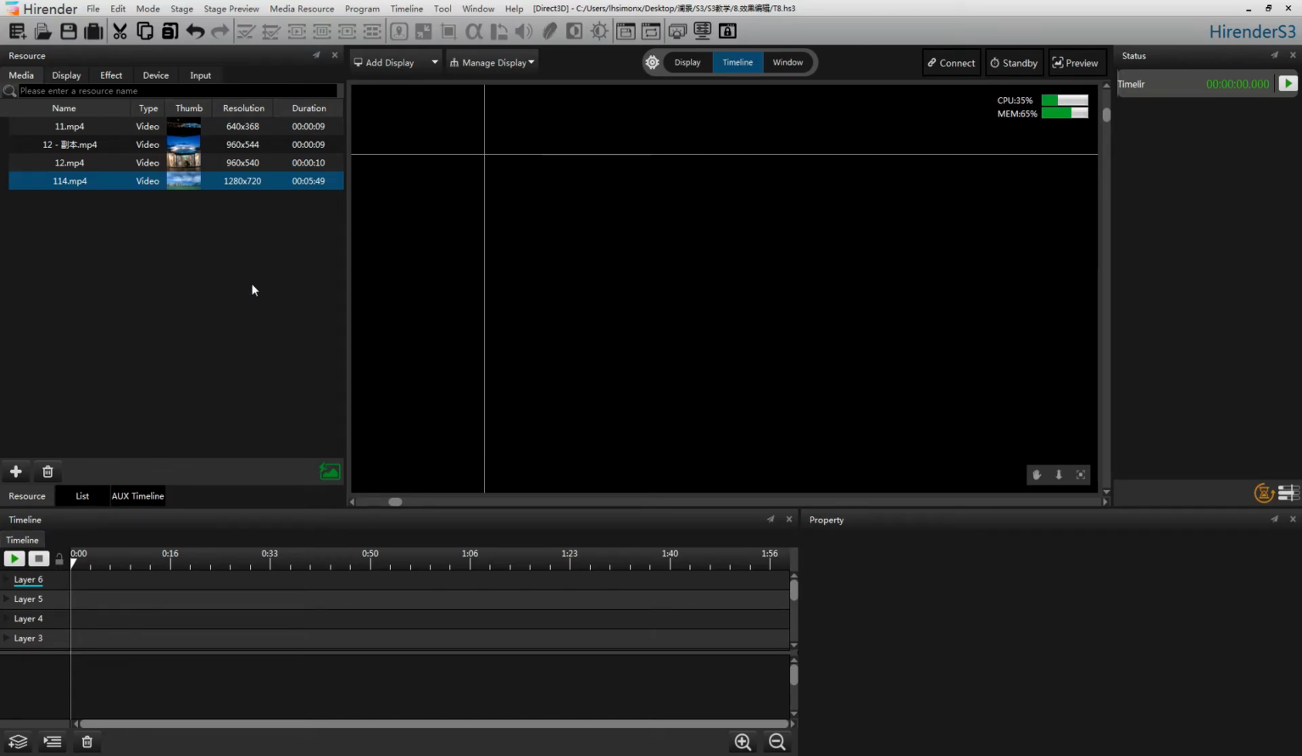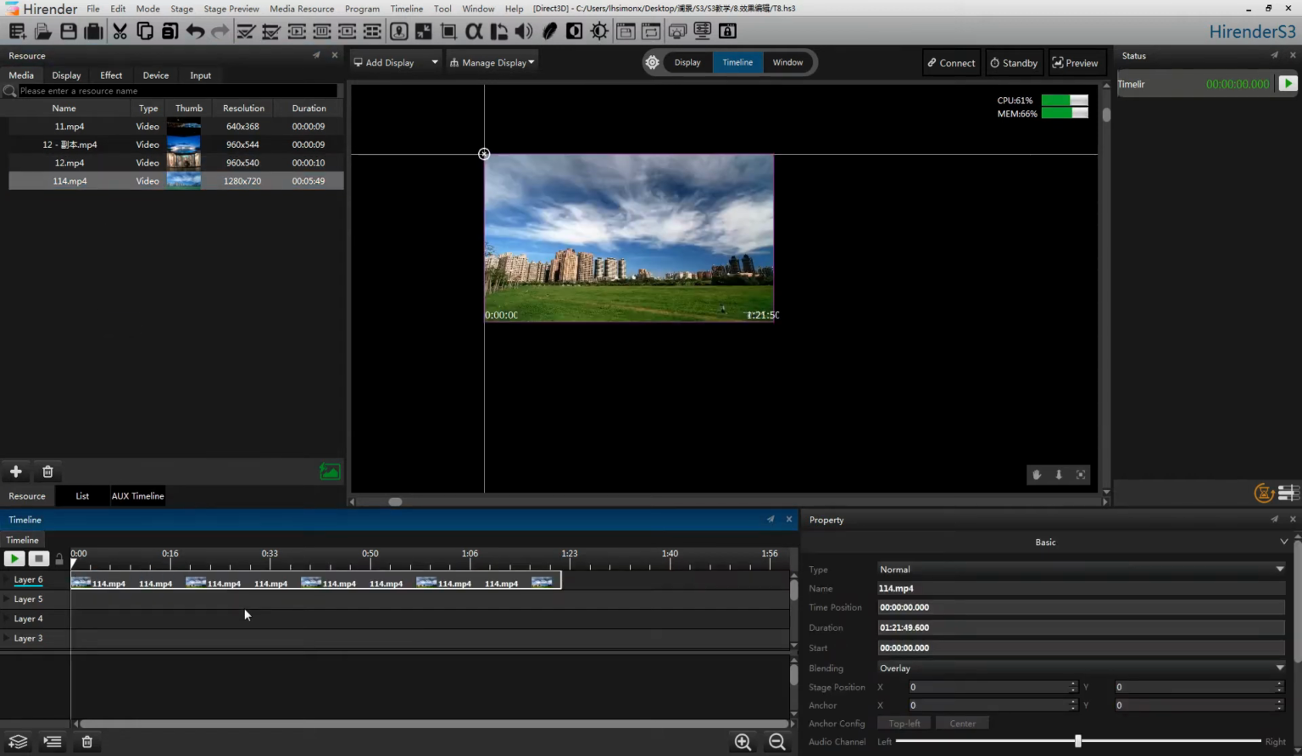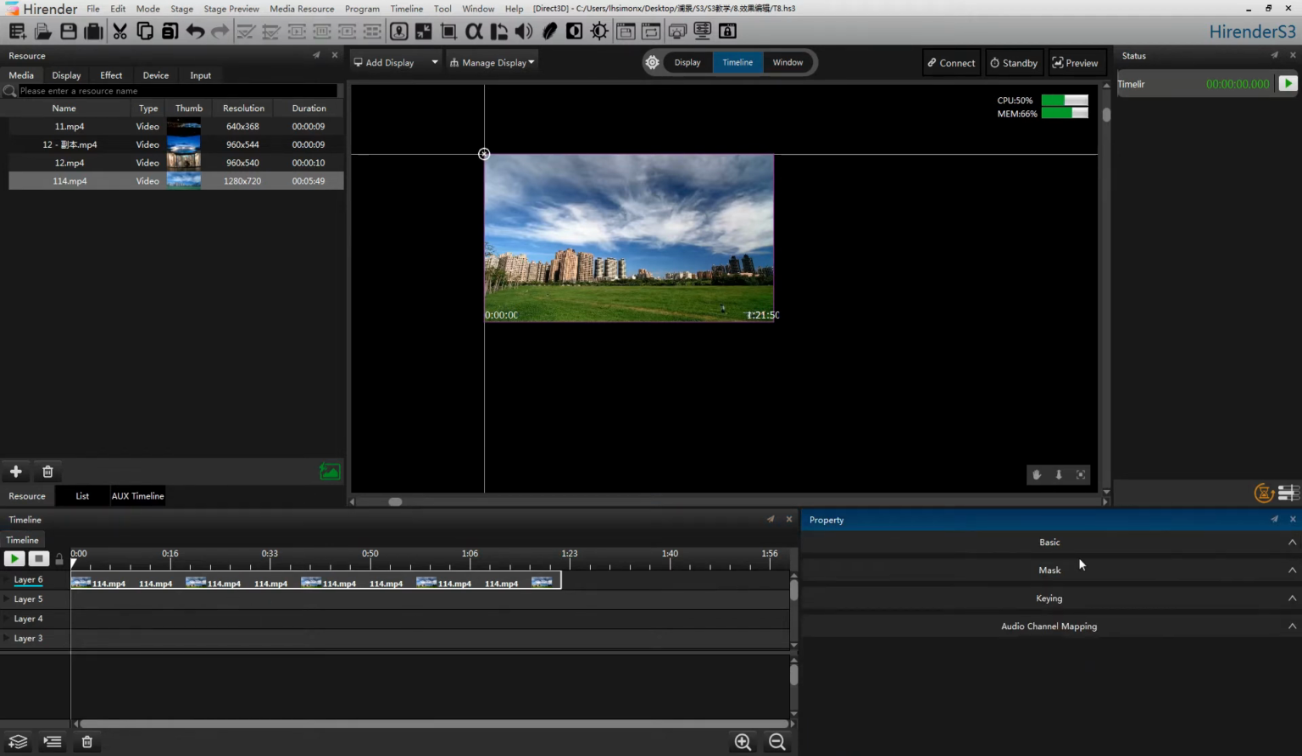In this video, I will introduce how to edit the timeline media. First, let's drag a video into the timeline. Choose the video and we can see the property tab in the bottom right. There are 4 functions in the property.